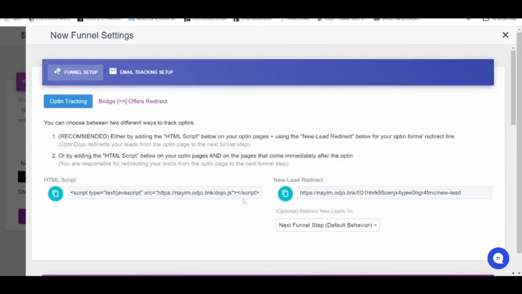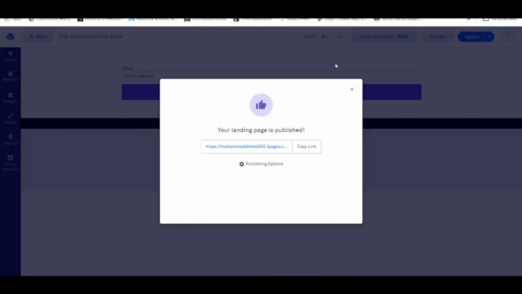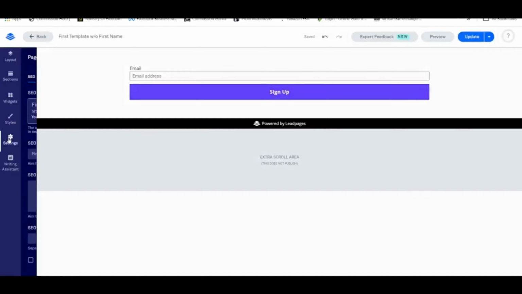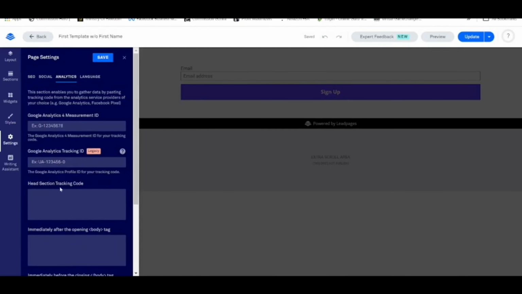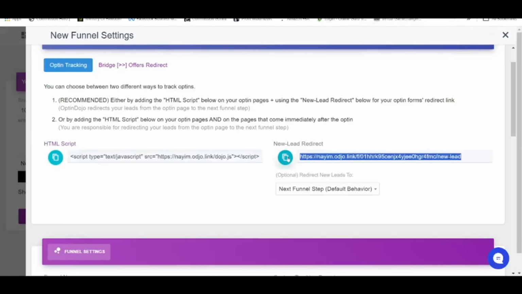Alright, now once you hit on save funnel, the HTML script as well as the new lead redirect pixel will appear. So copy the HTML script over here, head back to your Leadpages account. On the left, go under settings, go under analytics, under header section tracking code, paste the code here and click on save.